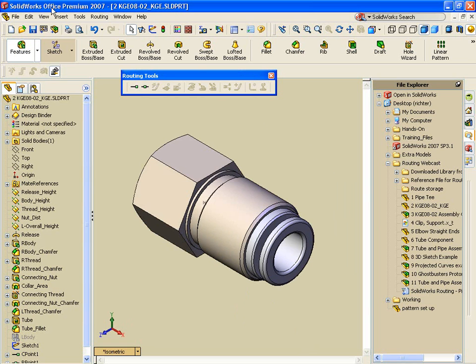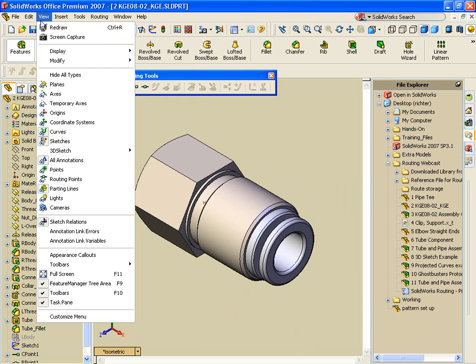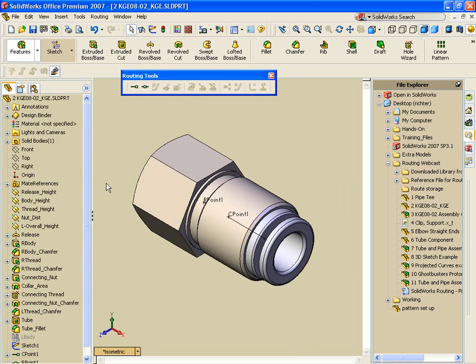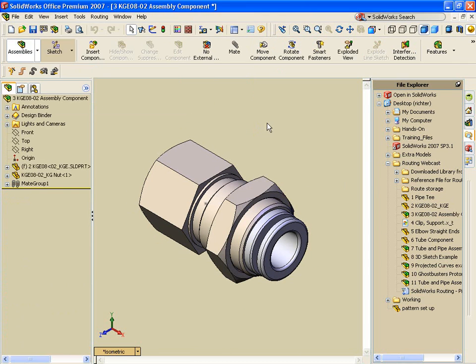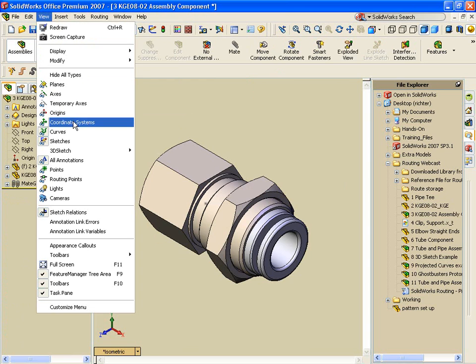And now to see the routing points we just inserted, from the view pull down, if I specify routing points, there they are. This particular fitting happens to be part of a bulkhead fitting, therefore it's an assembly. Now for assembly routing components, it's required that we add assembly connector points and assembly routing points in order to use this in our route assemblies. So from the view pull down again, I'll specify routing points.